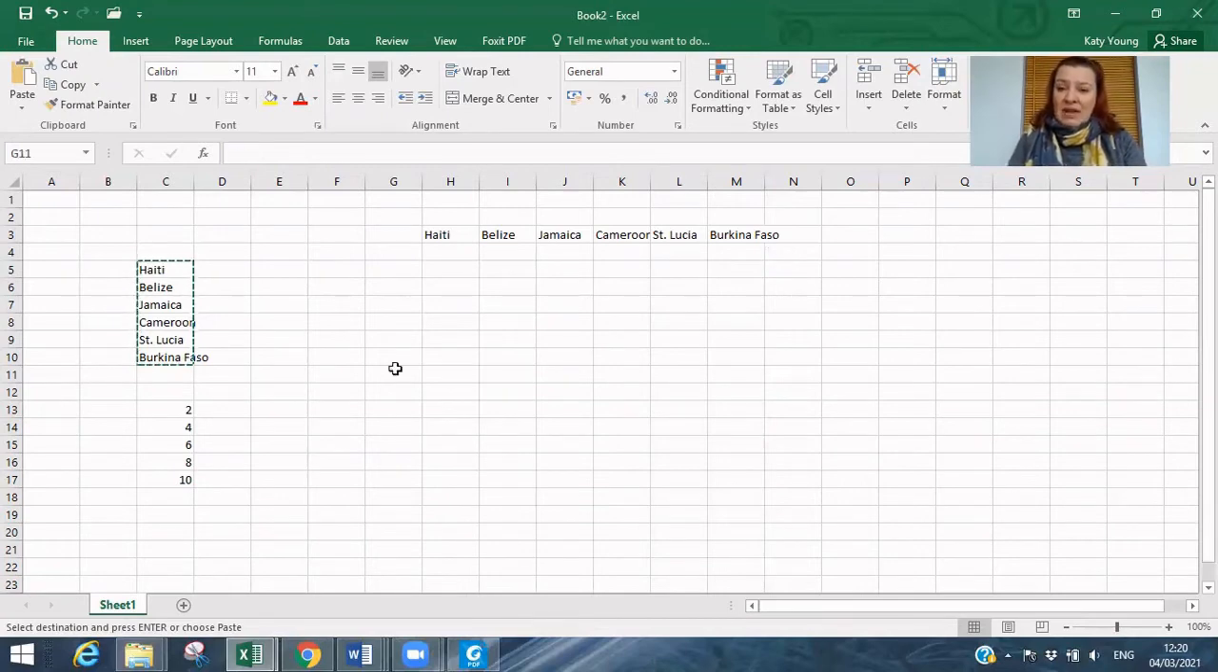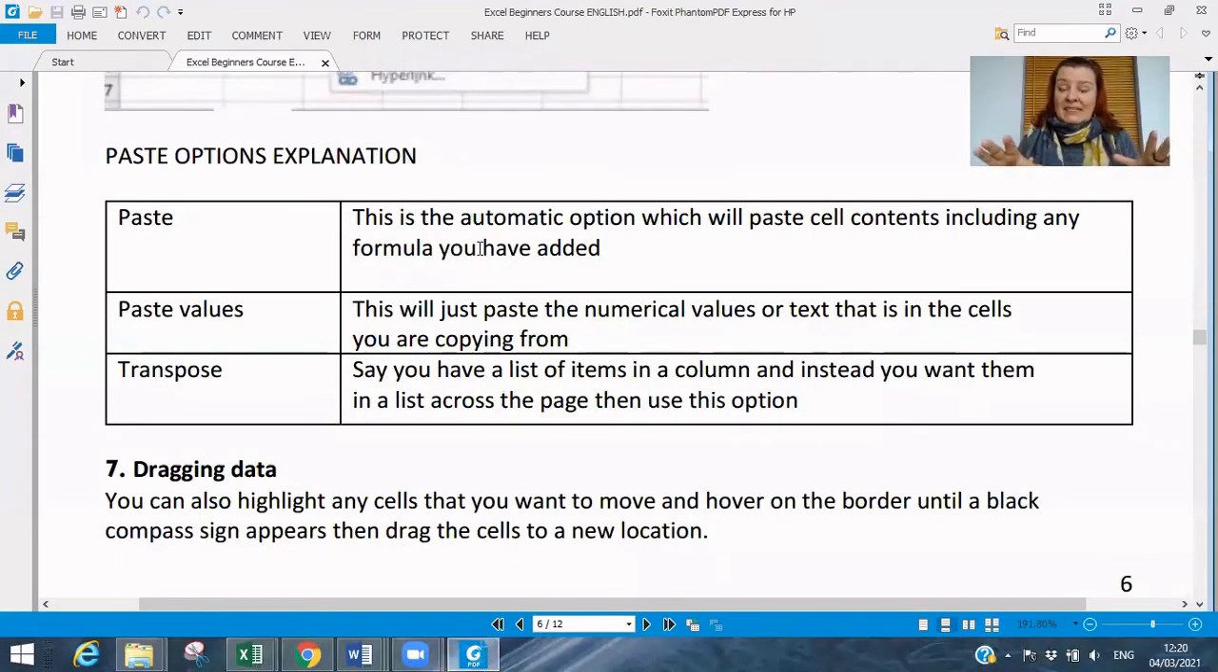So that's your 3 paste options. So in summary, they are paste, which is the Control V, and that's the automatic option, which pastes the cell contents, including any formula. You have the paste values, which pastes just the numerical values or text. And you have transpose, which converts your column into a row or your row into a column.